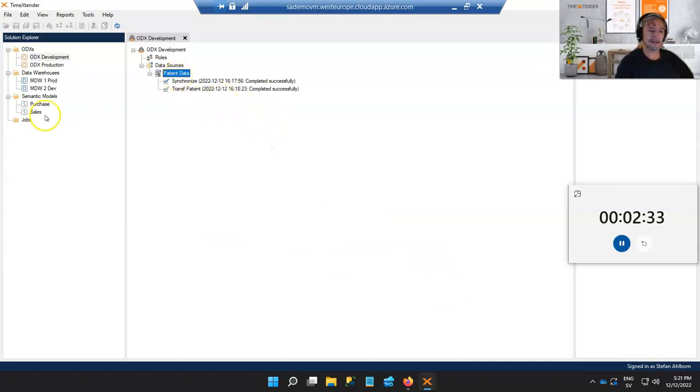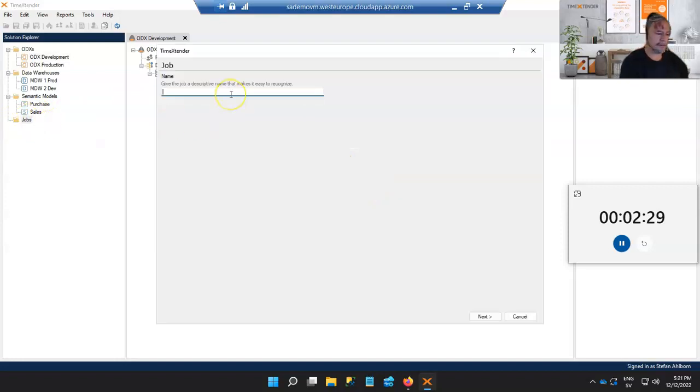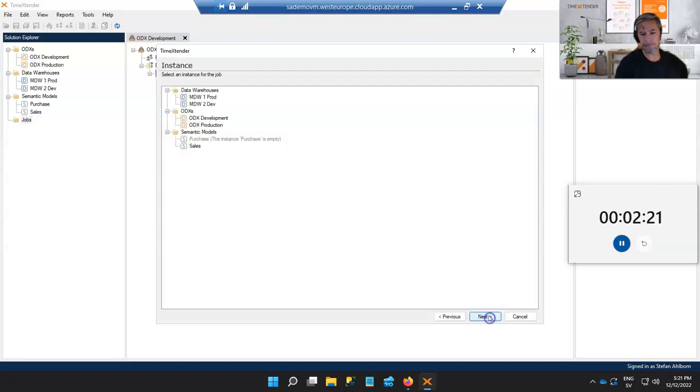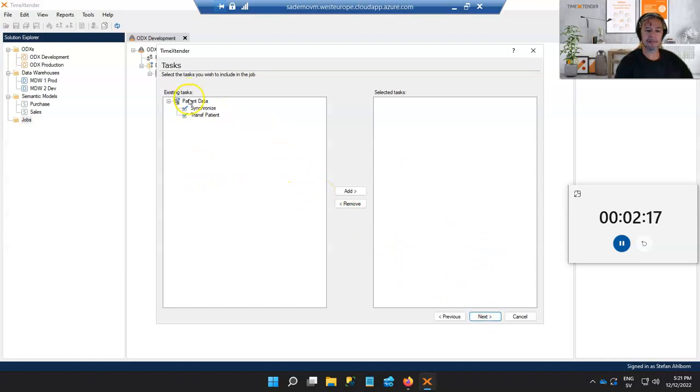But I also need to add a scheduler. So adding a job, call that the ODX patient, like so. Bringing in my development, and here I have my patient data. Simply drag and dropping that over.